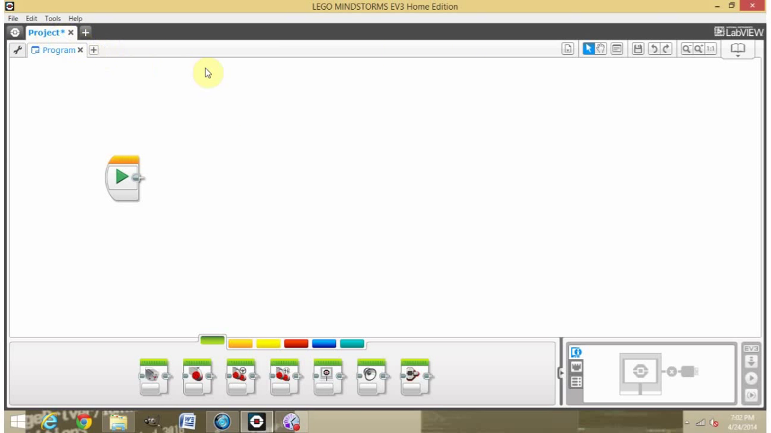Projects are a series of what's called programs. Programs are your individual code. I call them snippets. They're like bits of code that are gathered, and then the project puts them into one file.